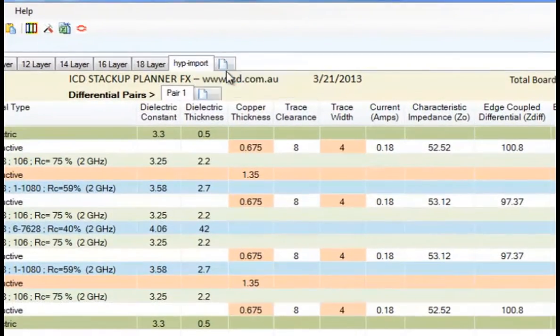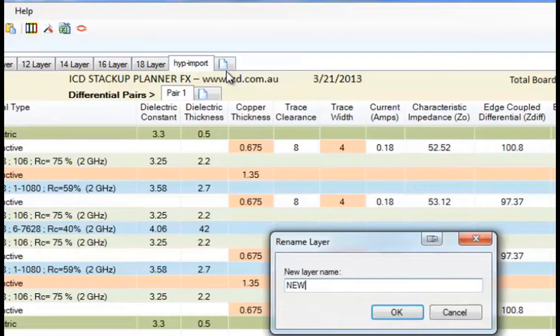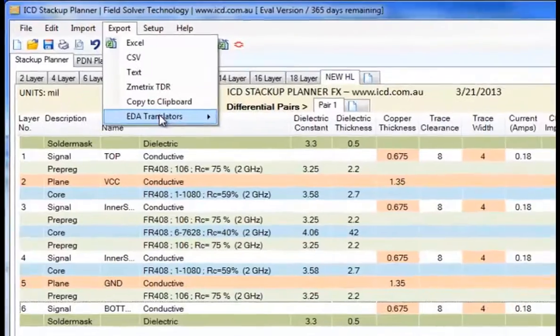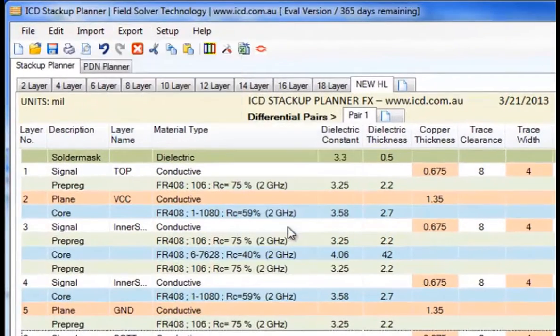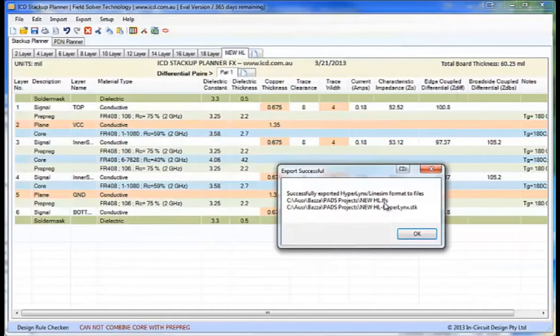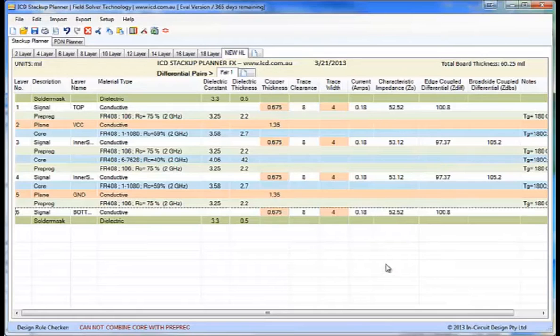So I'll just rename this to new HyperLynx HL, and what I'll do is I'll export this to HyperLynx, and I already got that before, so I'll just copy over it, and yes, we've created these files.